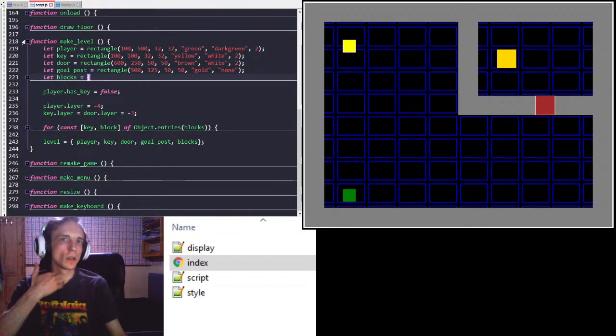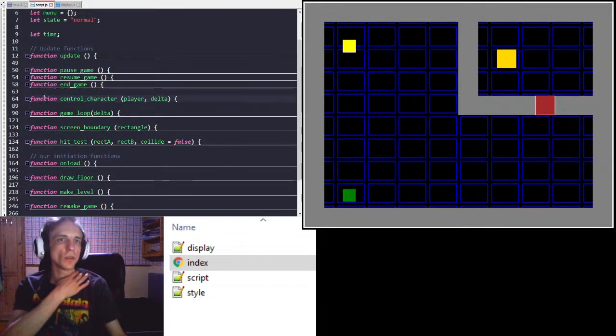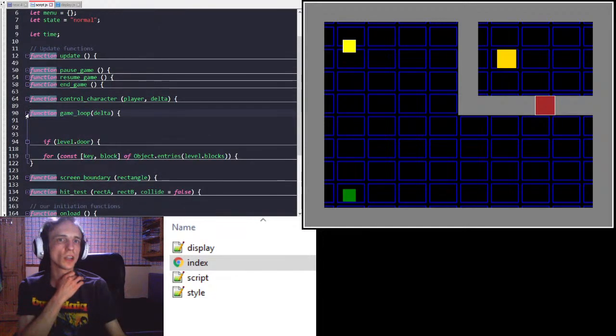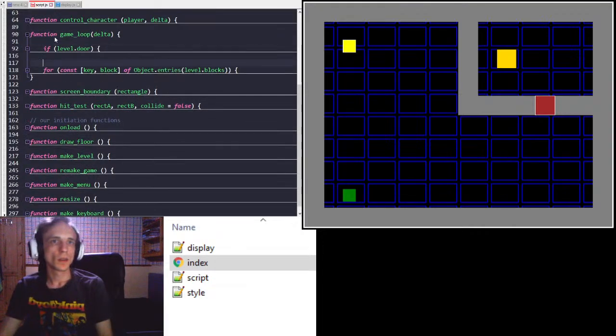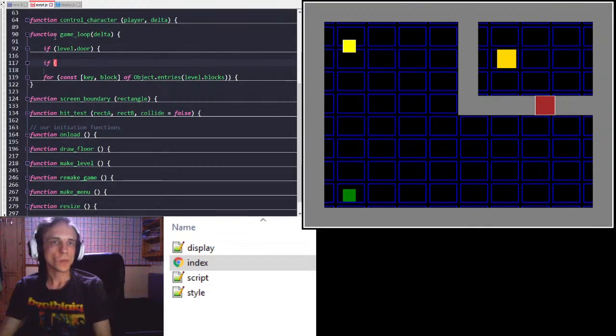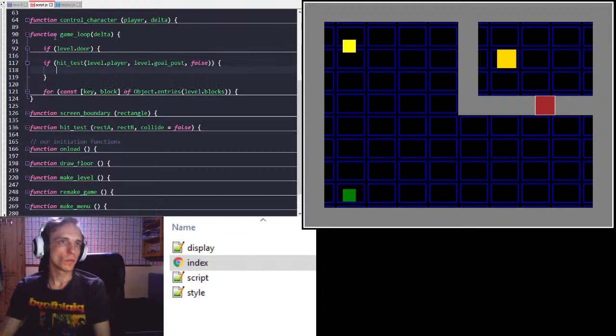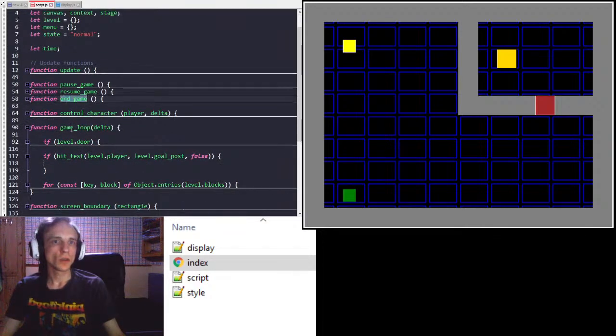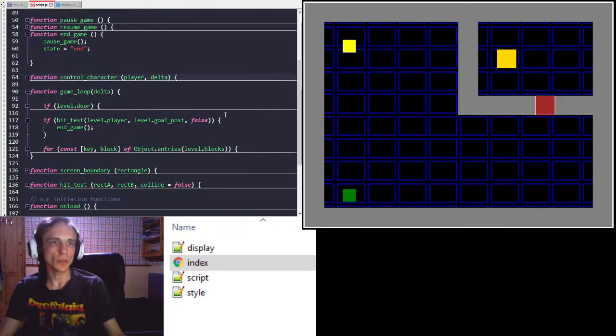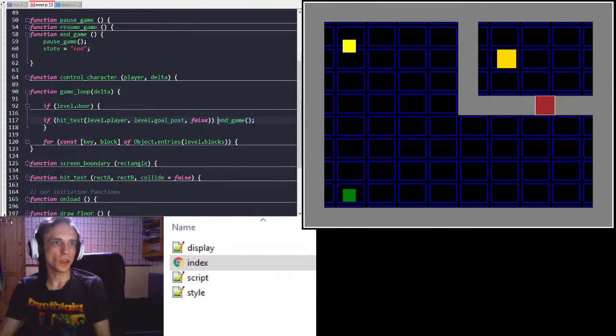And then we're going to make a collision with it, so control character game loop, inside the game loop. If hitTest(level.player, level.goalpost, false), then we are going to do, how do we do it? End game. I think that's all I needed to do. Pause game, end state, yep. I don't need this all here then.